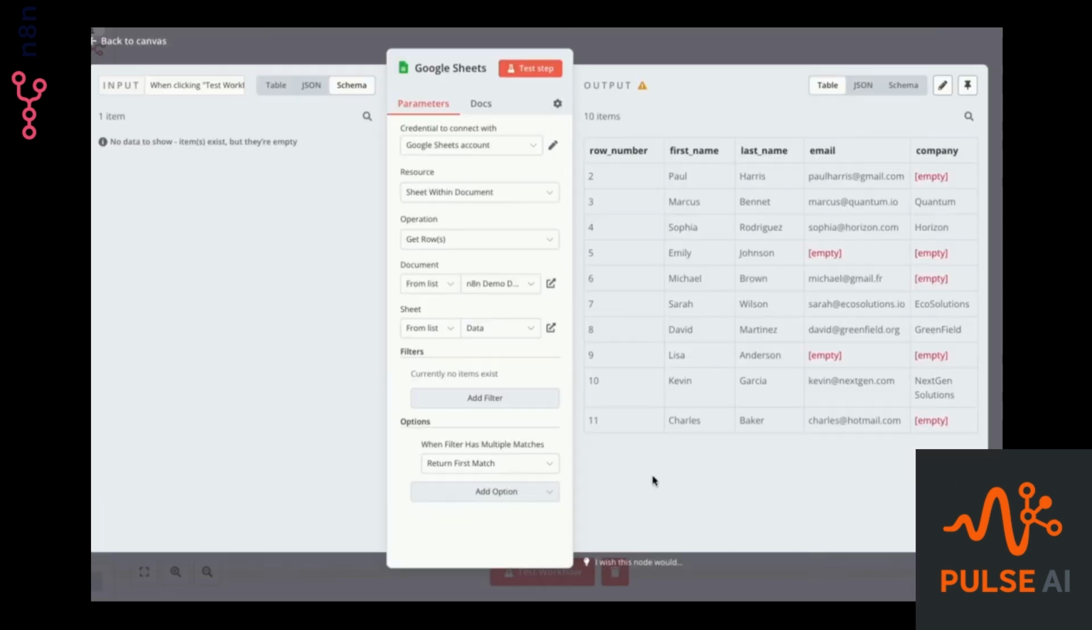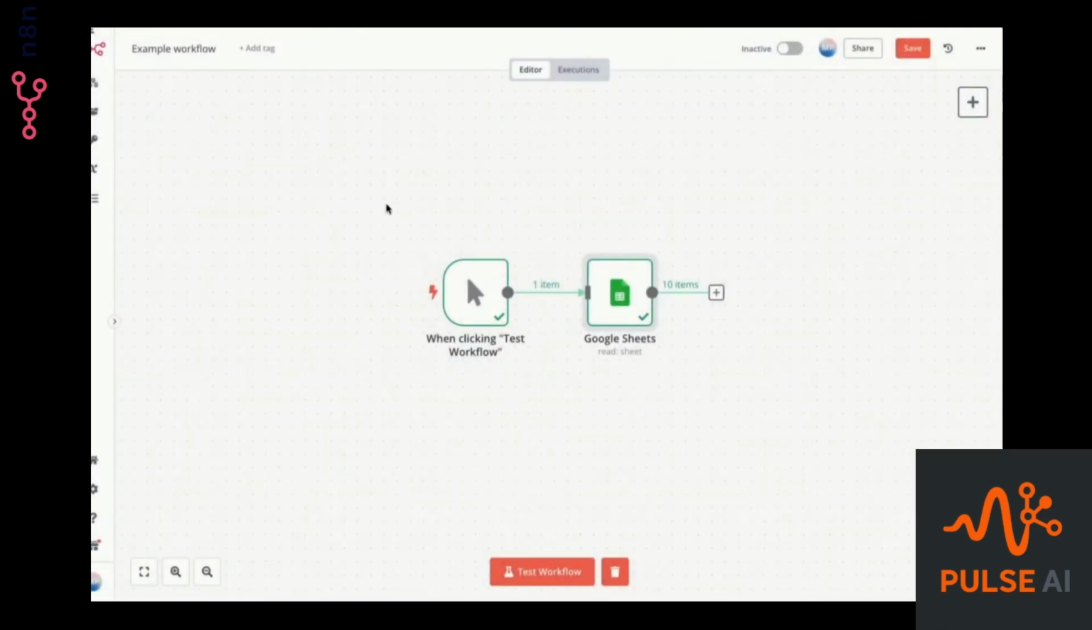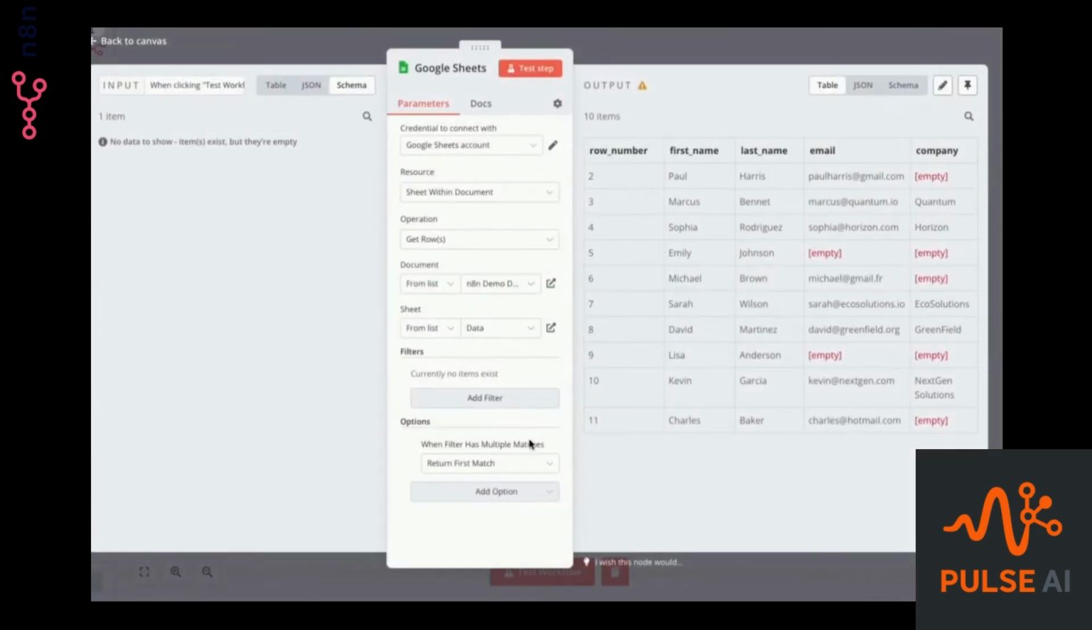For example, here we can also see the input data, which in this case is going to be empty because we are using the when clicking test workflow, but when we're going to be building our workflows, to the left, we're going to have our input data in again the table, JSON, or schema view. And to the right, we're going to have our output data.